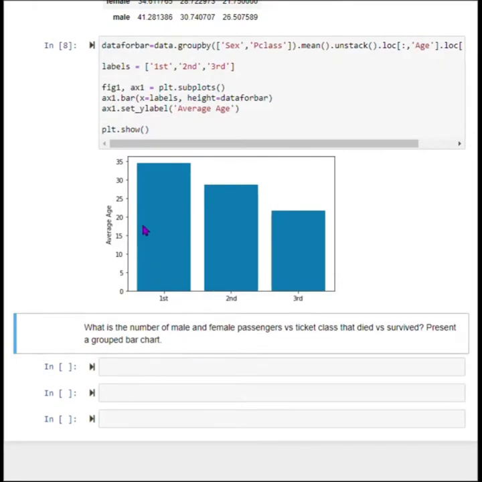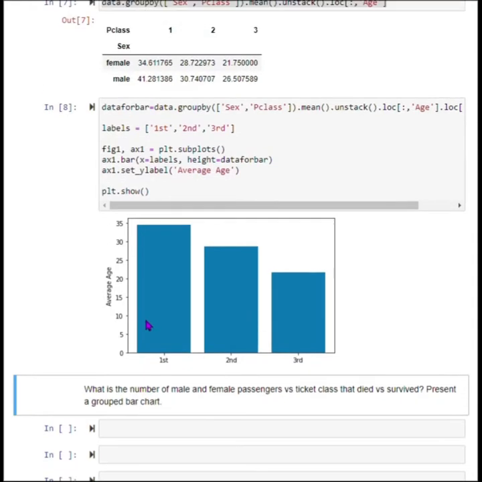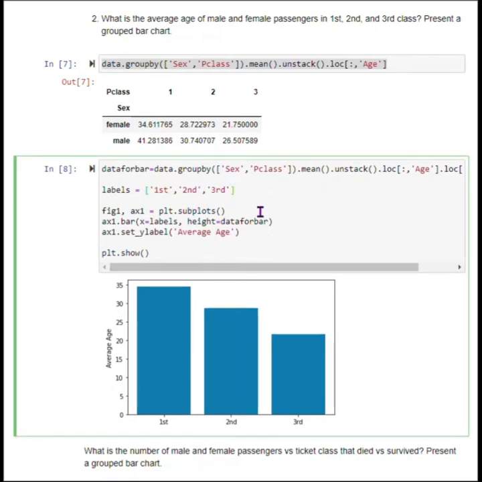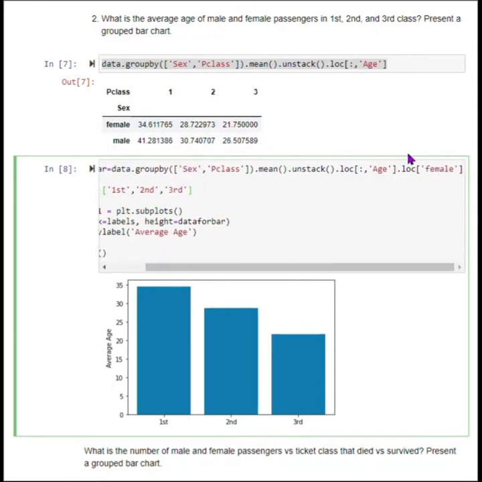And there we go. So this is the average age of passengers in the first, second, and third class categories. Okay, and that includes both male and female. It's an overall age, since we didn't separate. Sorry, let me take that back. We did separate out by male and female, but we chose to just plot the females. So this is the average age for the females in the first, second, and third class.